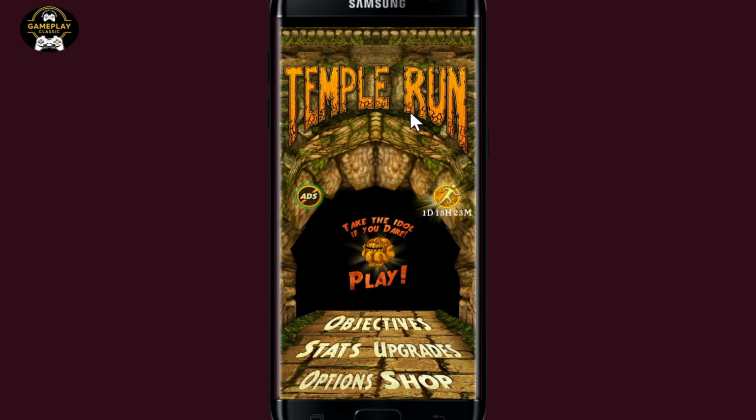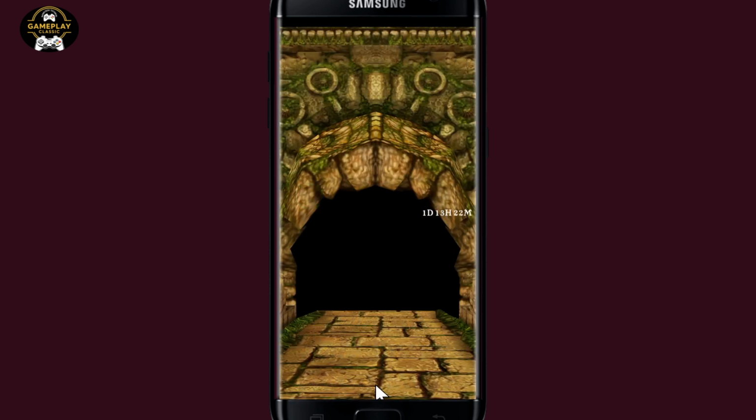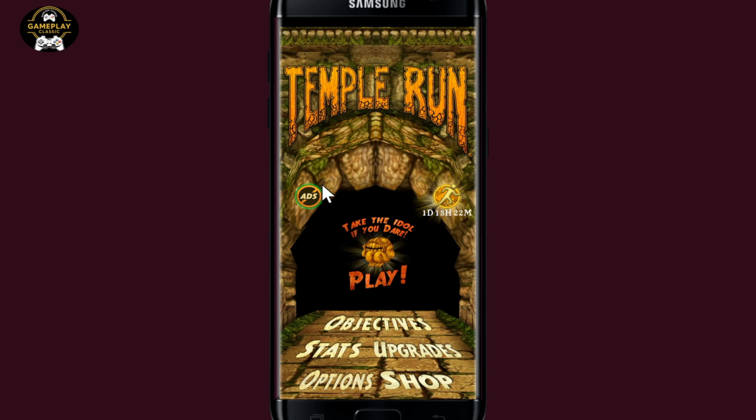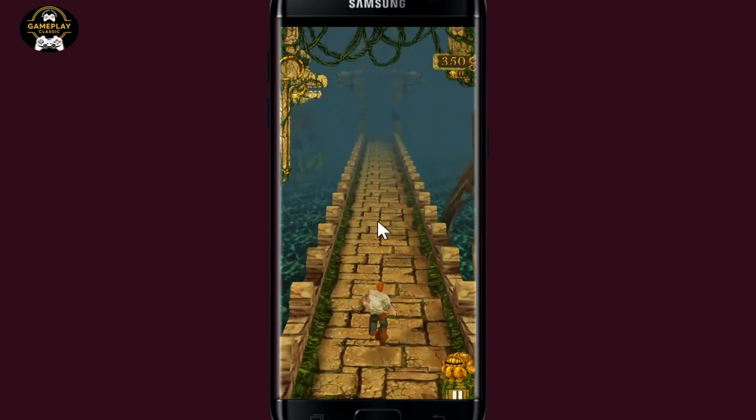Now, once the game is opened up, you will see the play button and various other options as well. If you tap on the options menu, you will see the various different settings. However, there is no sign in or sign up feature, which means that all of your progress will be saved into your device only. You can simply tap on the play button and you can now start enjoying the Temple Run game on your device.